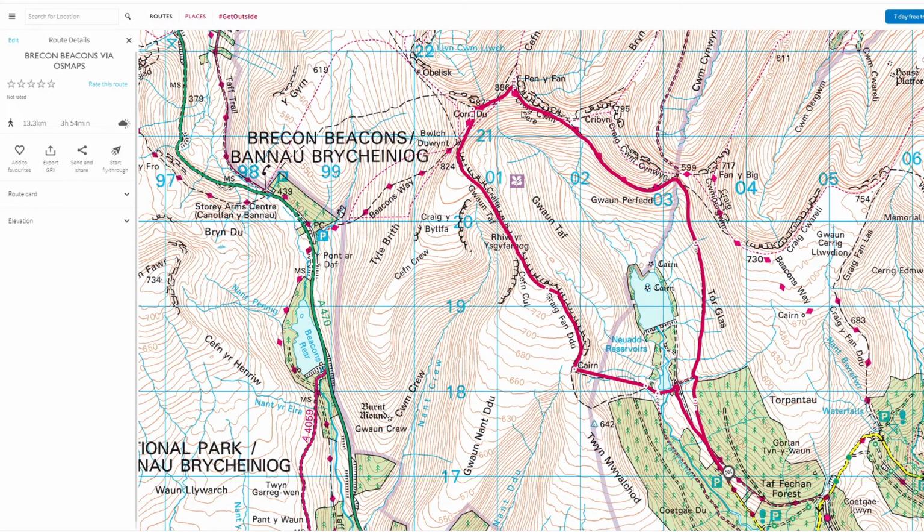So this map does contain more information than the Komoot map. It's got the cairns marked, for example, and that sort of thing. But if you're walking along a marked path, an established right of way, then that's not very much extra information. It's really useful if you're going across the terrain, not following a path. Then it definitely is, and that's where a paper map or OSMaps can be much more useful.